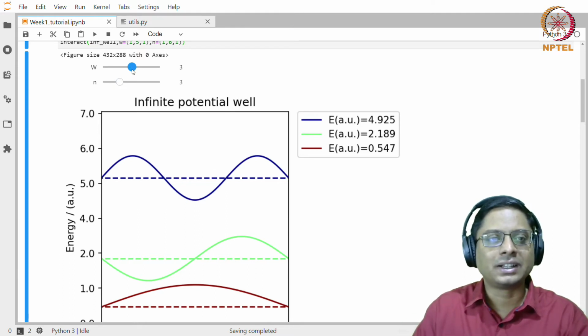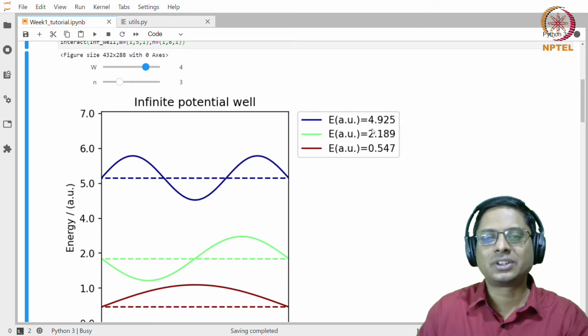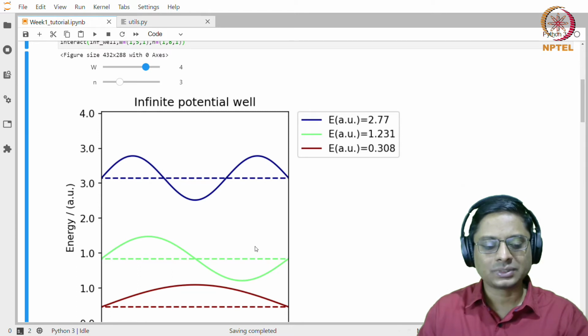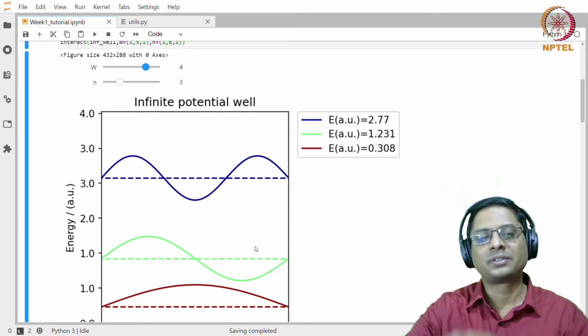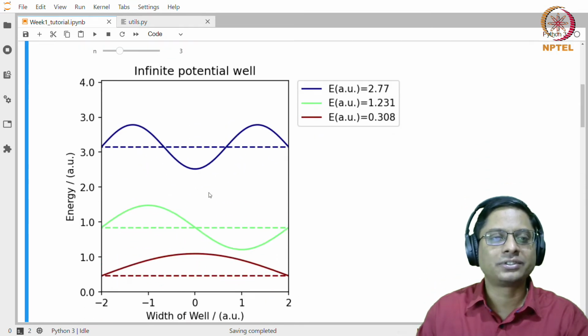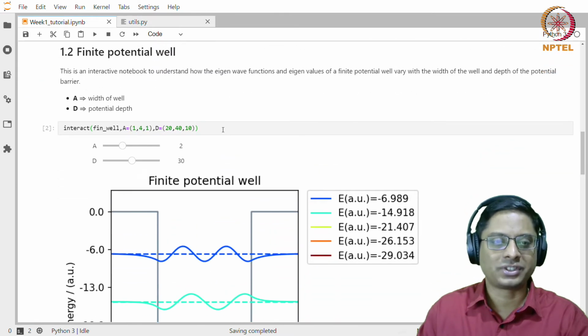Now if I decrease my width, what happens? Energy should increase, and that's exactly what you see. From 5, it became 11. If you increase the width, it should become lower energy. You could also compute these energies: what is the difference in energy from level 1 to 2? Just like we mentioned for absorption, you can have an absorption from the first level to the second level and so on. You can compute these things. This is the infinite potential well, and we have also done this for a finite potential well.